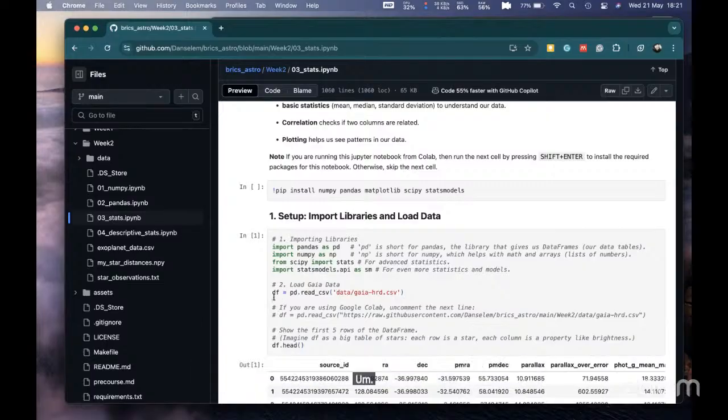The first thing we do is load. So DF would now be our data that we're loading. And that is called in using pandas, and it's reading the CSV file, which is located in the data folder.